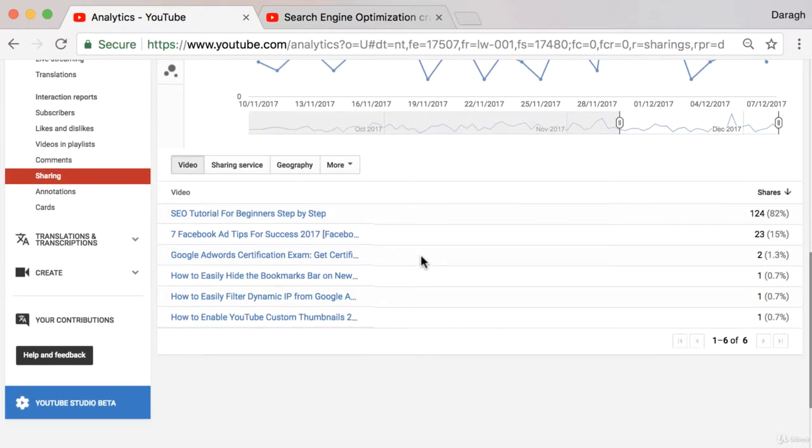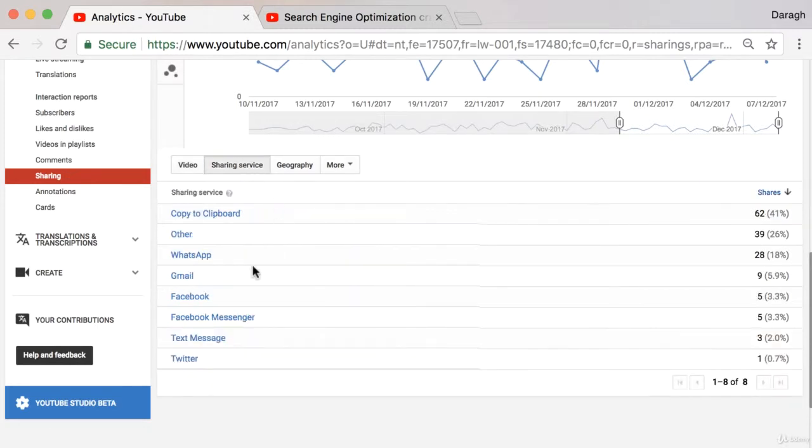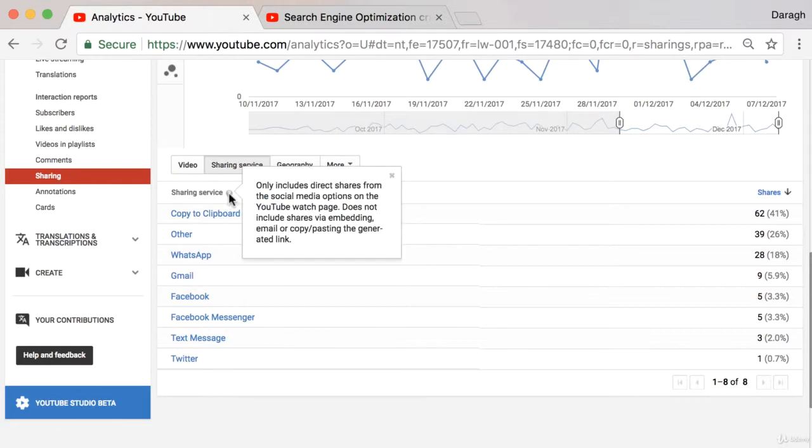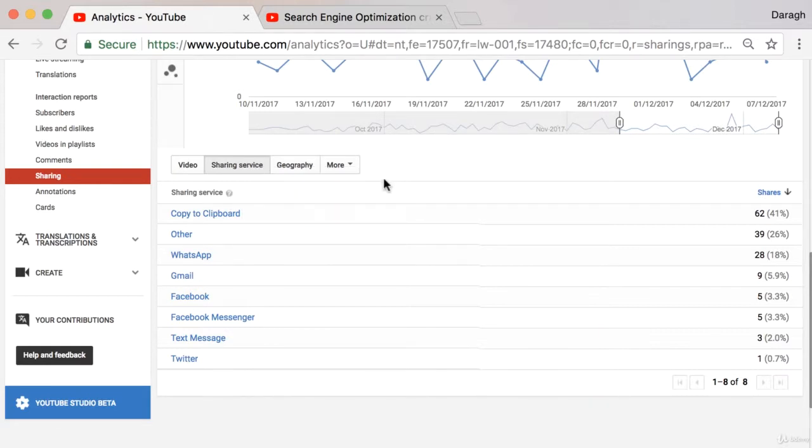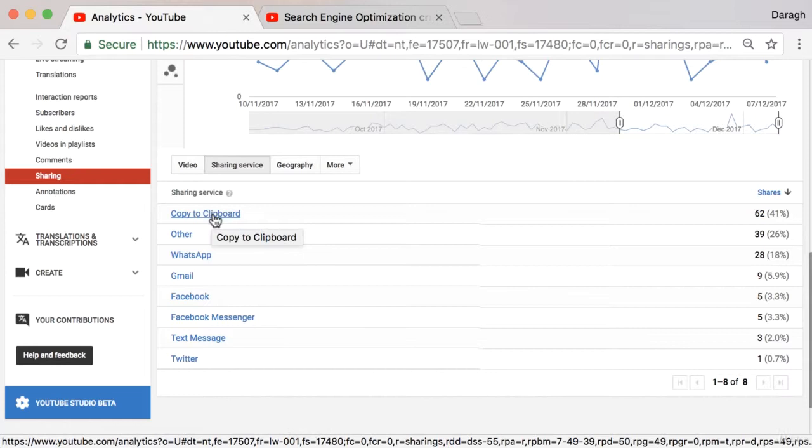And again, for this particular channel, this is something that I could probably improve on. I can see that the top video, once again, is getting most of the shares, 82%. But if I come down into sharing service, I can really see where these shares are happening. And copy to clipboard here, interestingly enough, is how most people are sharing my video.